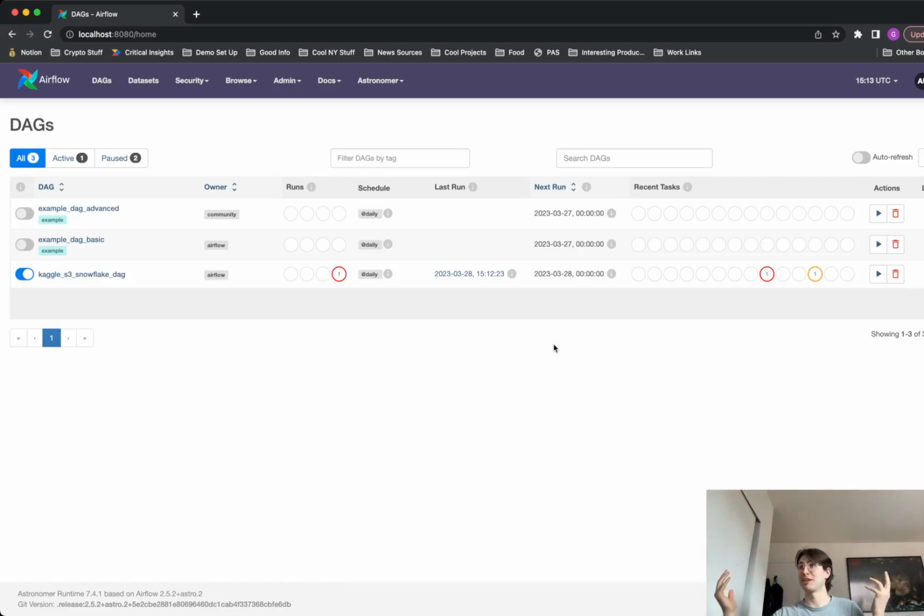So I hope you learned something. I hope you try this out for yourself. Try and develop your own DAGs, and maybe let me know if you run into any issues, or if you find a really cool use case. I'd love to hear it.